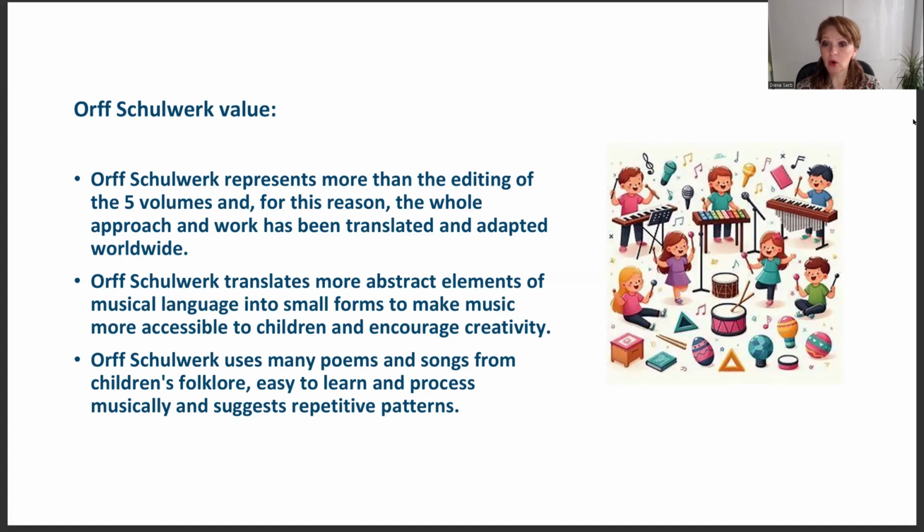Now, a few ideas about Orff Schulwerk value. Orff Schulwerk represents more than the editing of the 5 volumes, and for this reason, the whole approach and work has been translated and adapted worldwide. Orff Schulwerk translates more abstract elements of musical language into small forms to make music more accessible to children and encourage creativity. Orff Schulwerk uses many poems and songs from children's folklore, easy to learn and process musically, and suggests repetitive patterns.